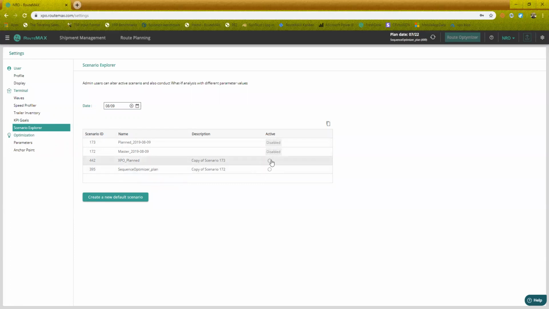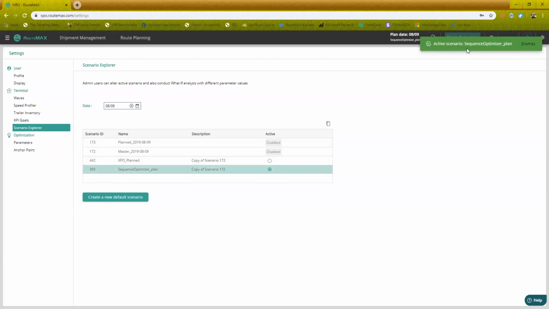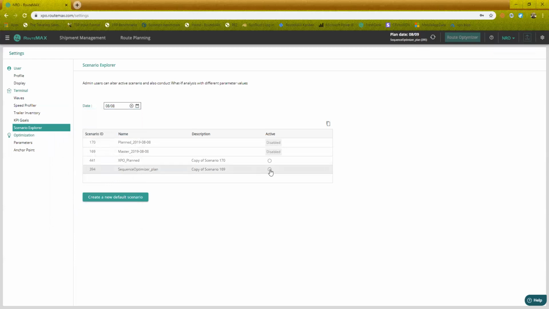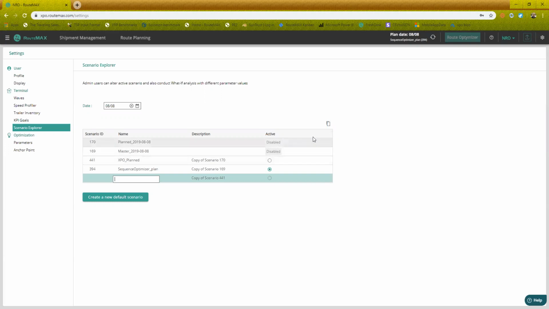You can click on it to view a particular scenario, and it automatically changes to that scenario right here. So in case you want to analyze different scenarios, this is where you come and change the plan dates and click on a scenario. You can also show cloning. So if you want to do some what-if analysis, say this is the XPO plan and you want to copy it, the top button that you see here is the copy scenario button. So you click on a scenario and click this button.